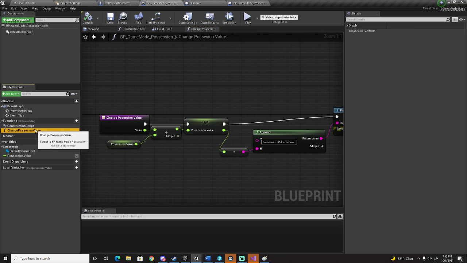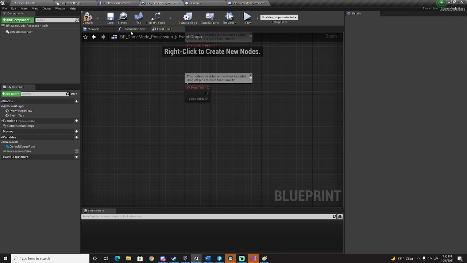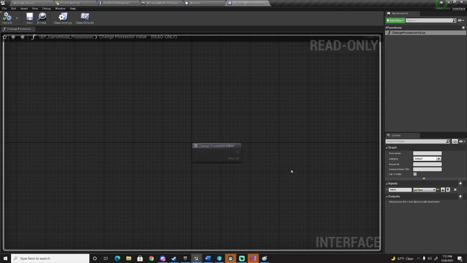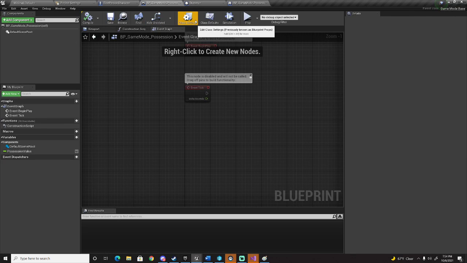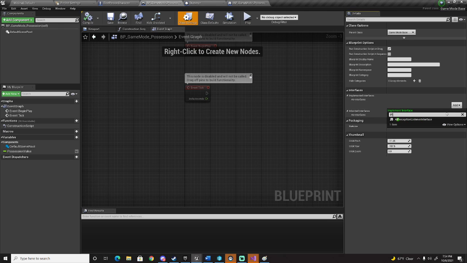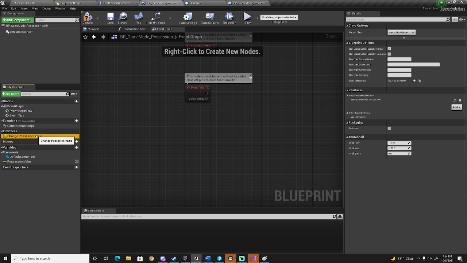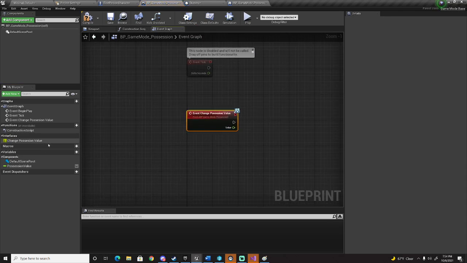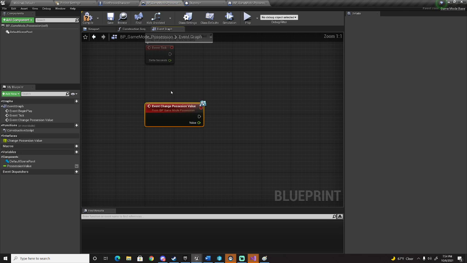Actually, I won't need this in a second either, so I'm going to get rid of that. All right. So what I'm doing is creating a blueprint interface call such that any game mode, doesn't matter what game mode it is, can implement this interface. So IBP game mode possession. When I do that, I will now have this value, which now I can implement the event. So someone has called this event against this game mode.